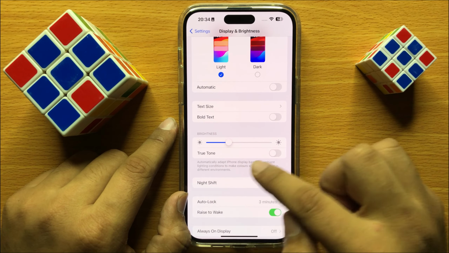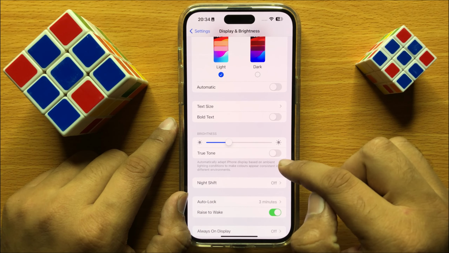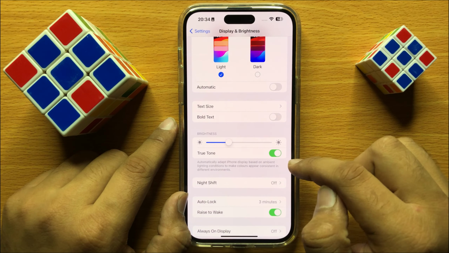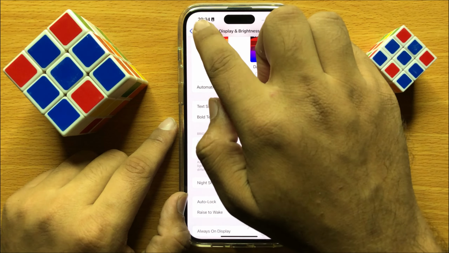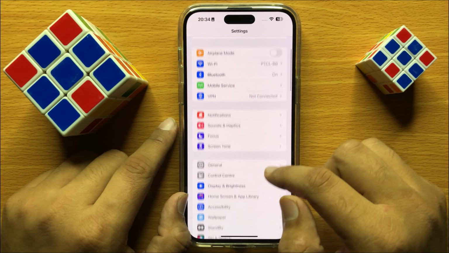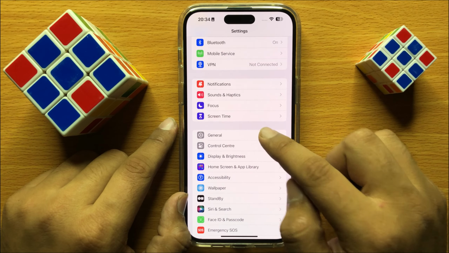Now here you will see a True Tone button. If you have turned on this True Tone button, turn it off, and after turning it off, click on the back key and click on General.